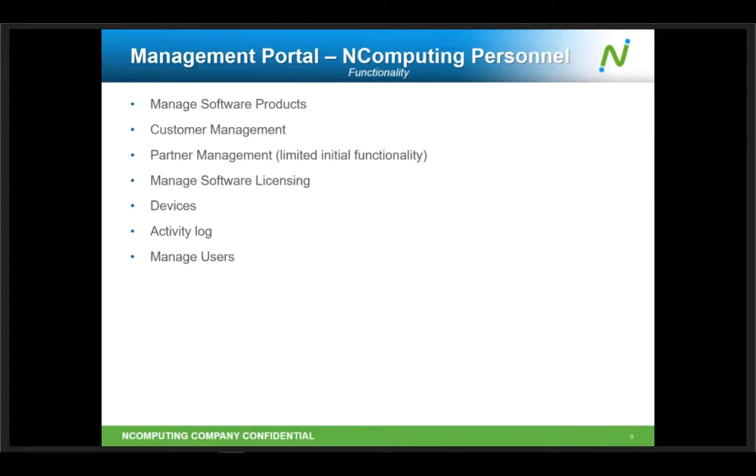Okay. So from the NComputing personnel standpoint, we can manage software products, customer management information as far as who the administrators are, so we can help you if the customers are having problems. Let's say that a customer administrator role person leaves, we can help reassign that role if need be. We can manage partner information today. Again, that's limited functionality initially. We can help manage software licensing, devices, activity log, and manage the users within the environment.